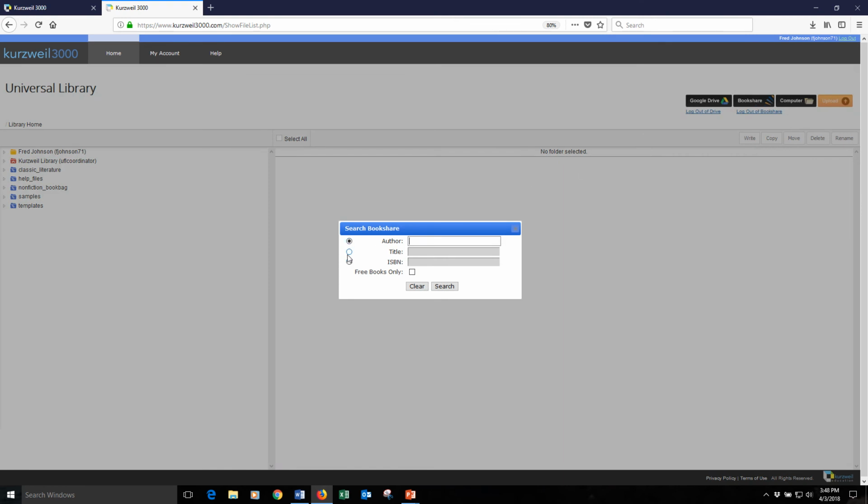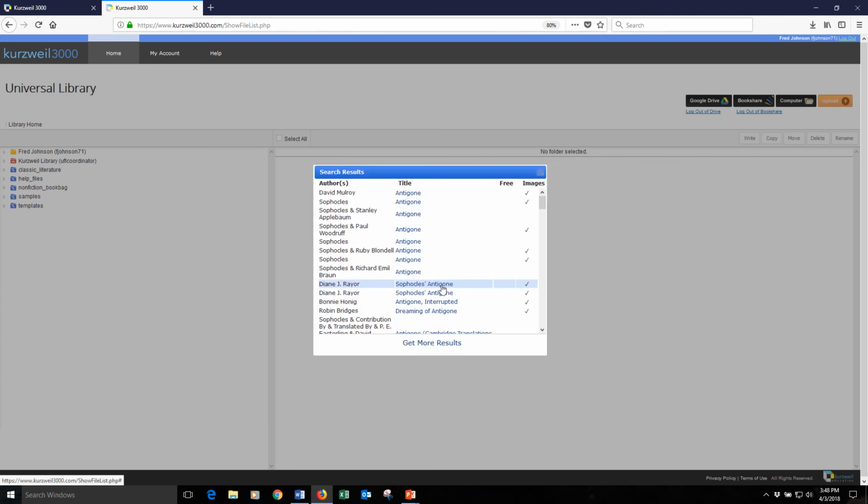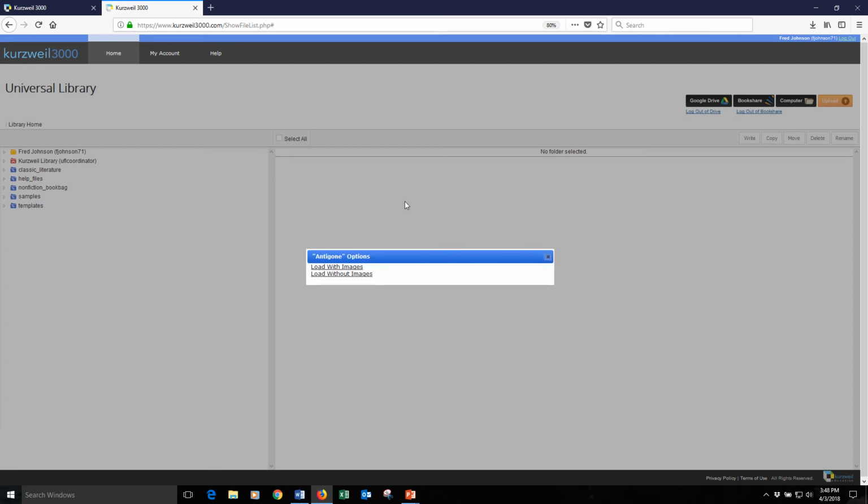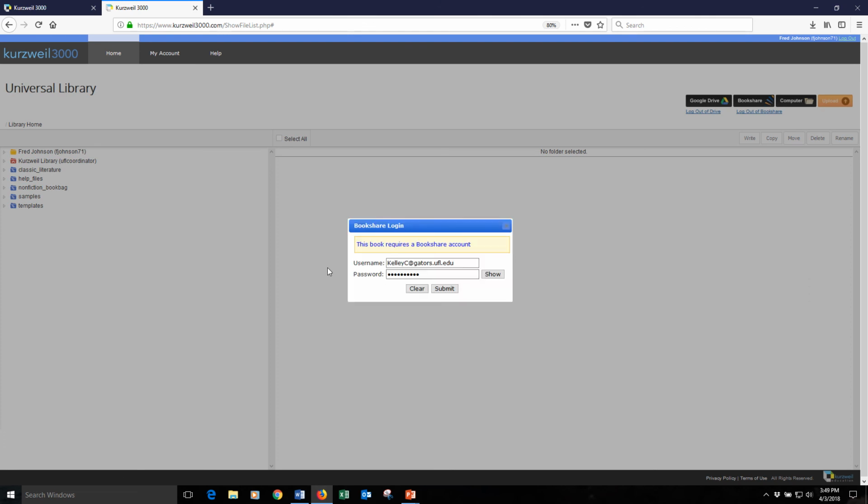So you are going to search for whatever book you're interested in and that you've told your Hawkins Center Learning Specialist you want to access. You can search by author or by ISBN, but I'm going to search by title. It is important to make sure your spelling's correct, to make sure you get the right search results. I know that the version of the book that I would like is the one written by Sophocles, so I'm going to click on that. You can choose to load the version that does have images or does not. It's completely up to you.